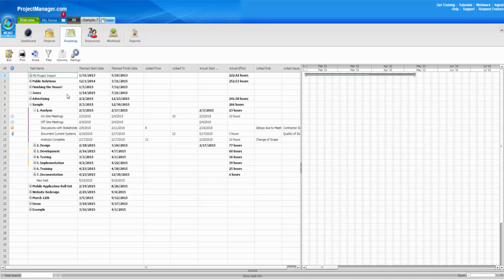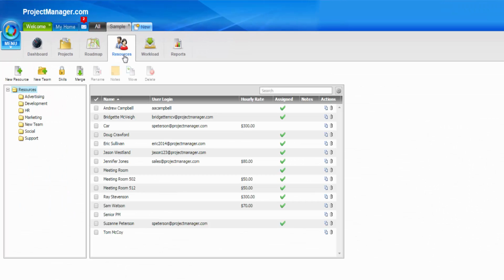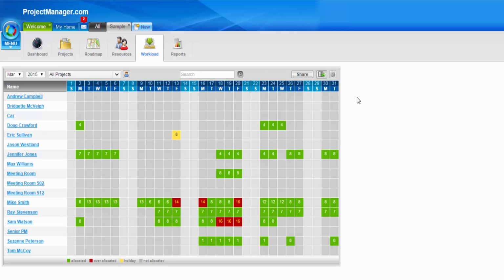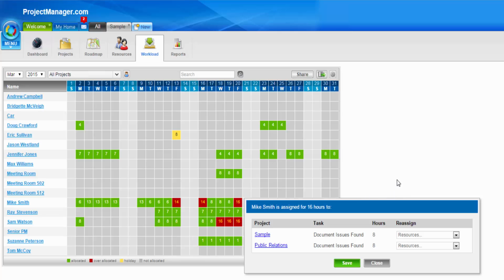You can also go to your resources section. You might need to add some resources, whether they're human or non-human, or perhaps change some of their details. Next, we'll look at the workload grid, which shows me any over or under allocated resources on my account. If I click on any of these days, it will show me the tasks that they're working on and the projects that they're assigned to.